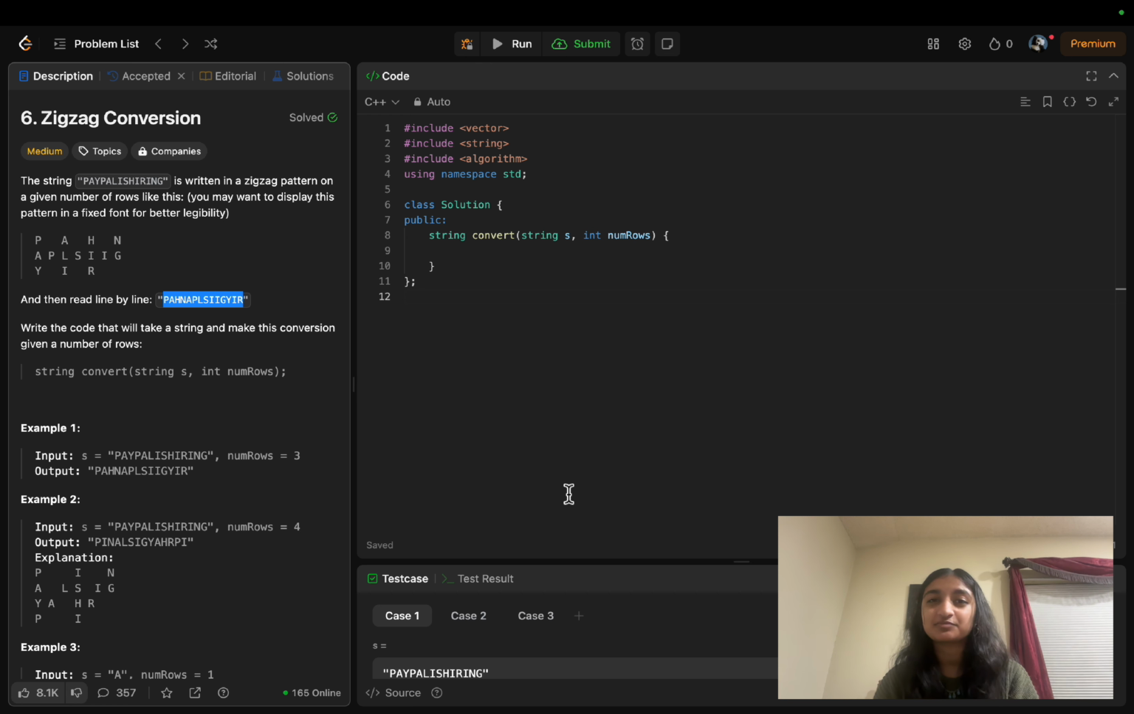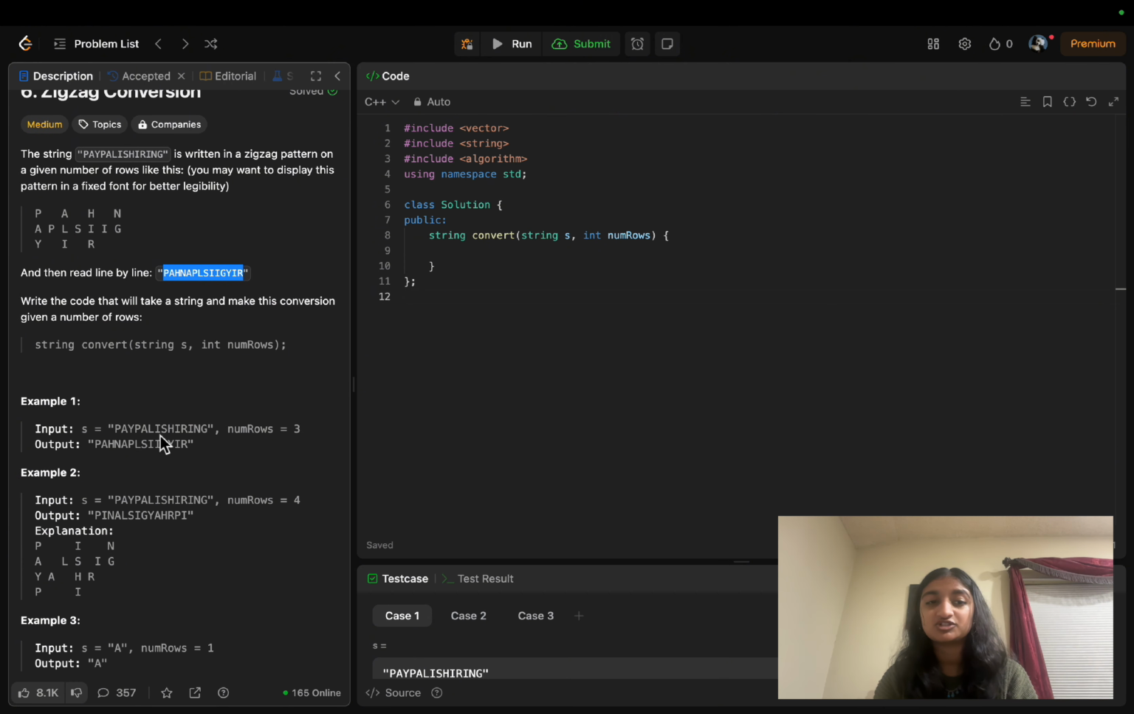So, given a string like "PAYPALISHIRING" and a number of rows like 3, what we need to do is transform the string into a zigzag configuration and then read it row by row. In this problem, they've given us two examples, the first of which is "PAYPALISHIRING" with the number of rows being 3, and they've also drawn out the zigzag configuration for us, with the first row having the letters P-A-H-N, the second row A-P-L-S-I-I-G, and the last row Y-I-R, which is the exact order that we read the letters in and return them.